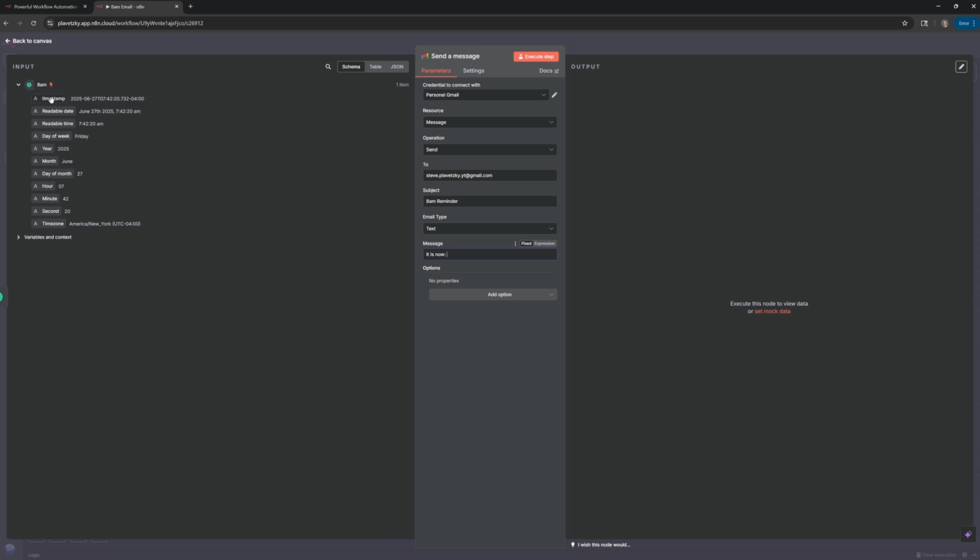So over here, I'm going to grab readable date. Click on that and just drag it over. It'll automatically switch the type from fixed to expression. And if you click on there, up here shows the JavaScript information, but the result, it is now June 27th, 7:42. So up here it looks like the code, but down here is actually what's going to be sent to that email at that time.